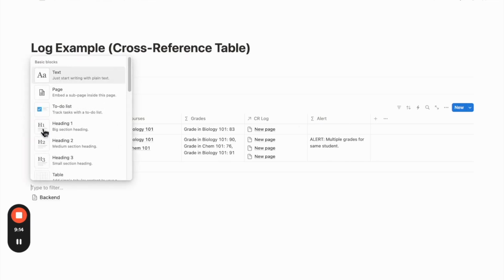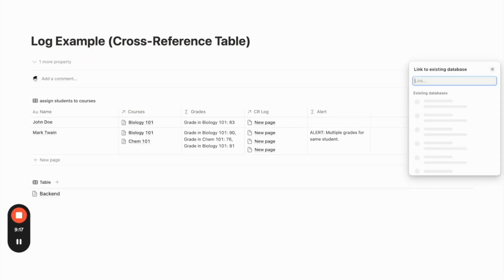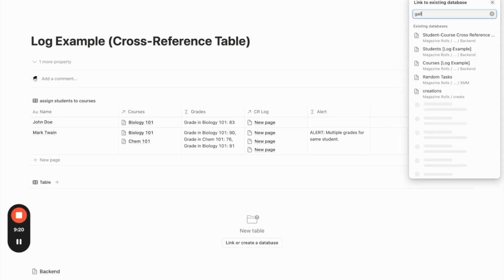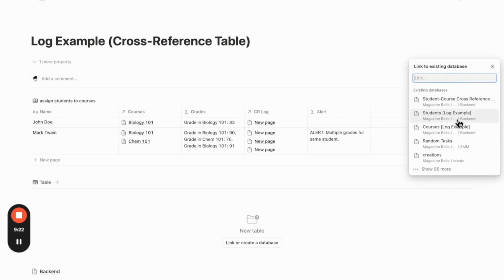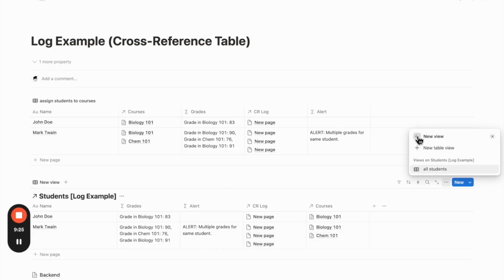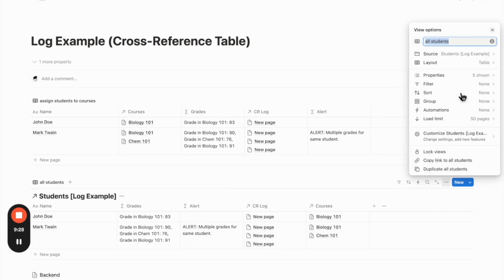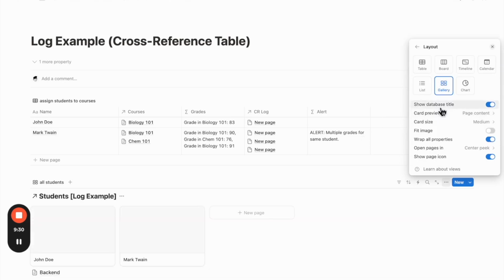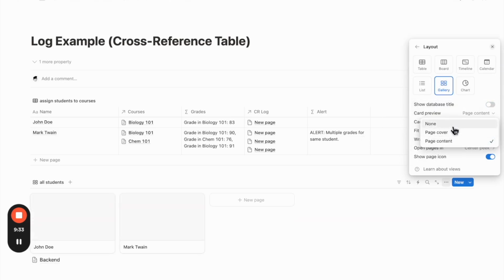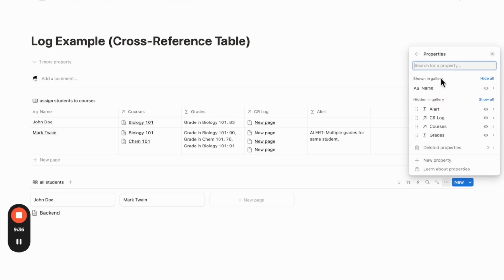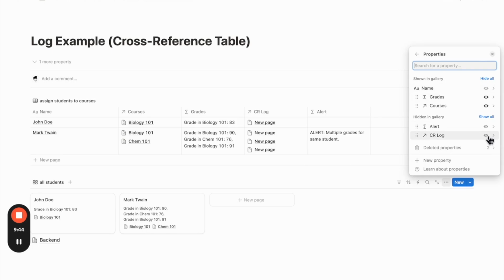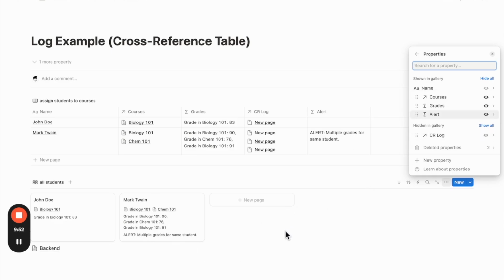this area right here. I'm going to update this to a gallery, so I'm going to do linked, I'm going to do gallery, let me see, I'm going to do students, and I'm going to do a gallery, and I'm going to hide the card preview, and then all I'm going to show is our grades, right? And then I'm also going to show the courses that they're in, right? And then maybe alert, actually. So I just have a general overview, maybe courses on top.